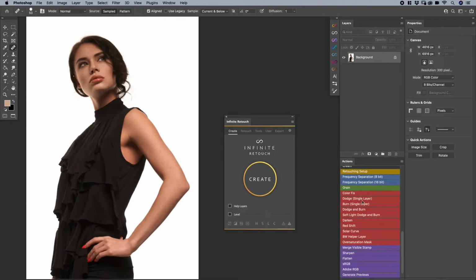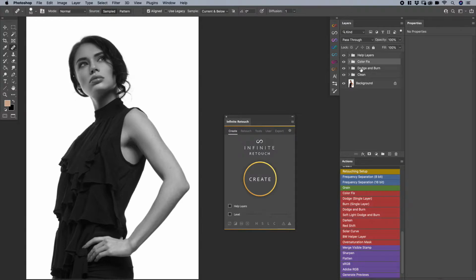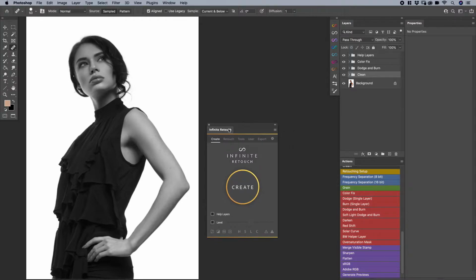But if you have my most recent actions, you'll notice that I always use this retouching setup action, and it sets up my action set here. And the reason why I actually decided to make an Infinite Retouch panel itself was that over the years I had so many questions about, well, I use this, but I want to customize my workflow, where maybe I don't want my first folder to be called clean.